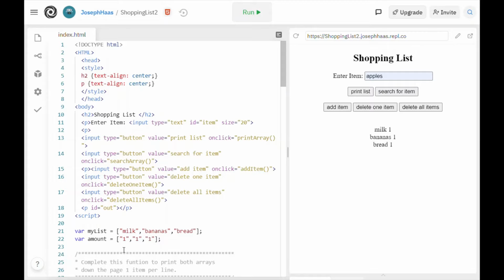So for example, one milk, bananas, I guess I've ordered one banana, and bread, I've ordered one loaf of bread so far. Now, if I add an item that's not already on the list, I'll add apples. See, it adds it, begins it at one, and it prints out the list again.